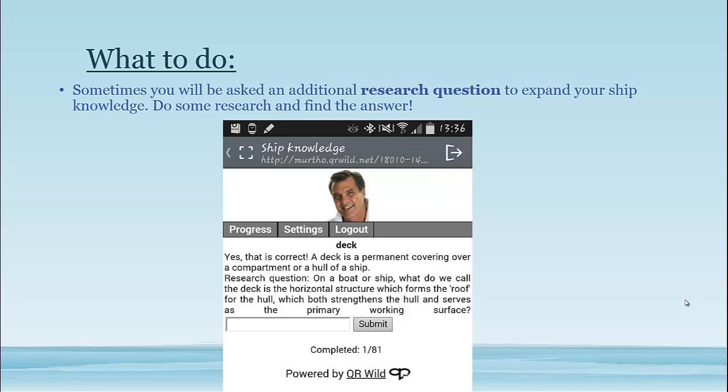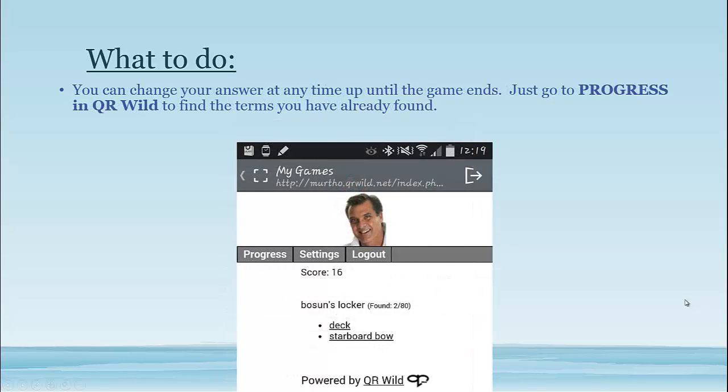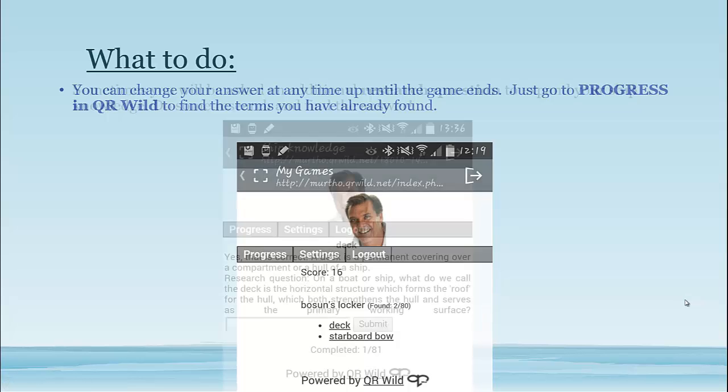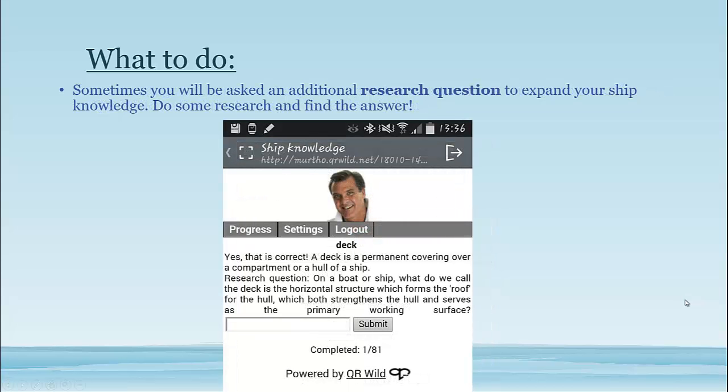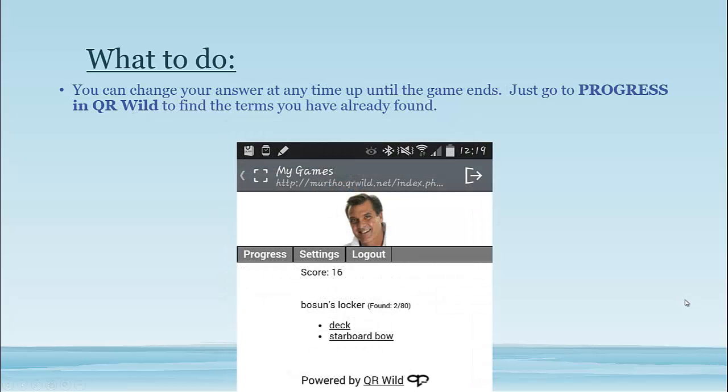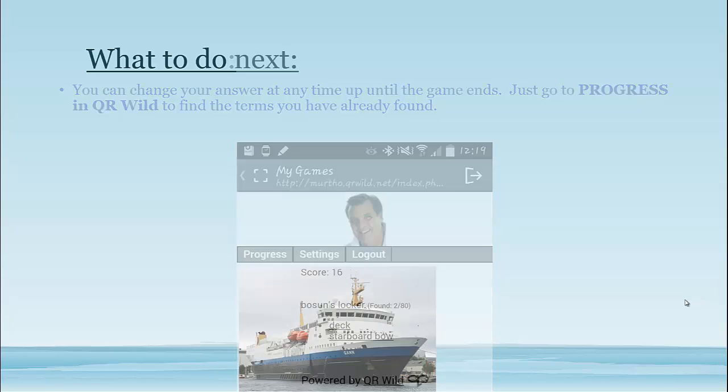How do you come back? Well, you just press on the progress button, and it'll show you your score so far, and it has the different words that you found so far. So you just click on deck again and you'll go back in, and then you can answer the research question. You won't know if it's right or wrong until the very end of the game.